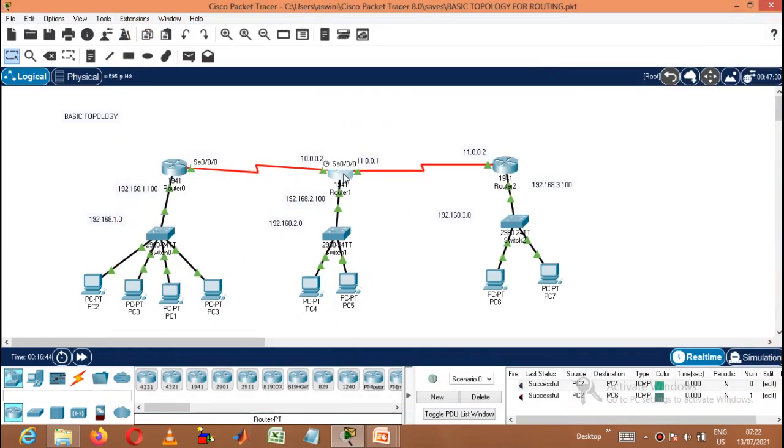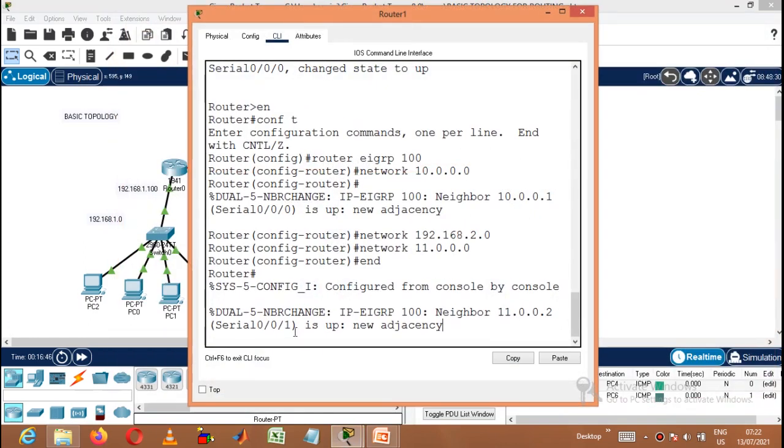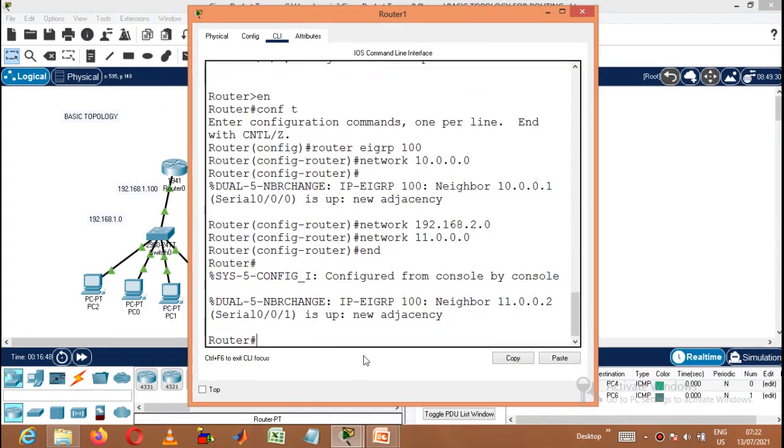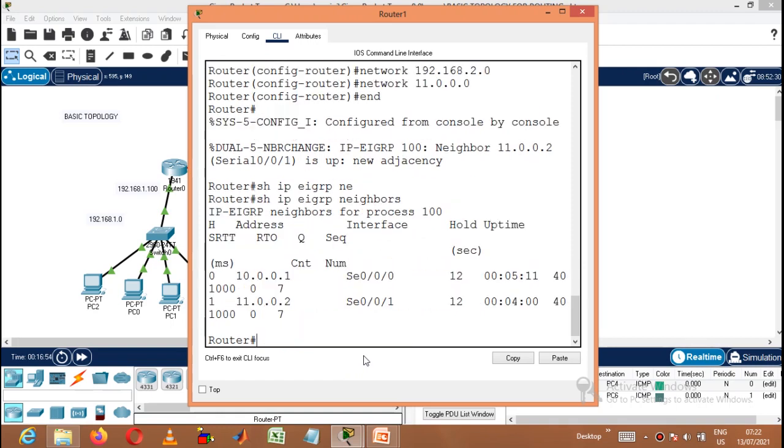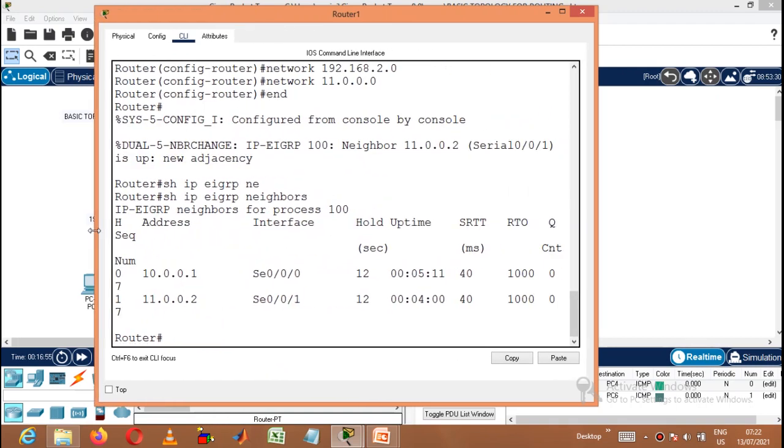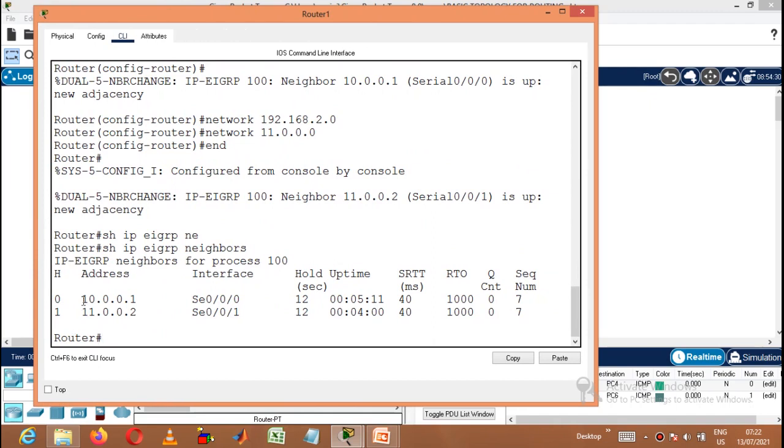Now I'll go to some other router. I'm going to this router and I'll use one more command. I'll see the neighbors, show IP EIGRP neighbors. Yes, you can see here that for this router, the 10 dot network and 11 dot network are neighbors. It is showing both the neighbors with their addresses. It is showing all the details.